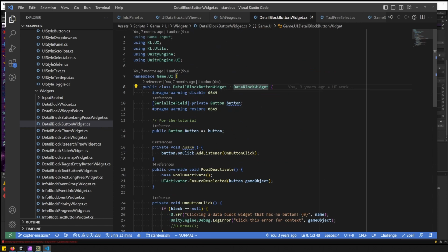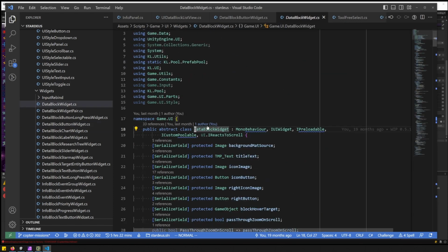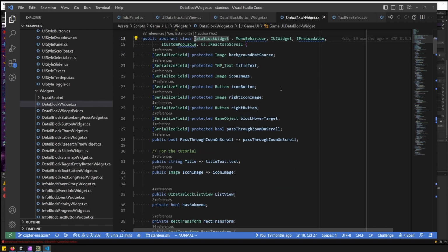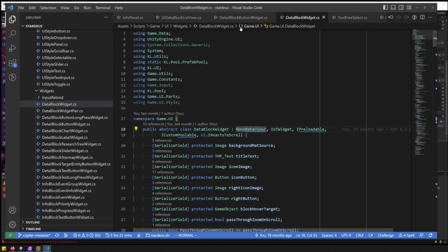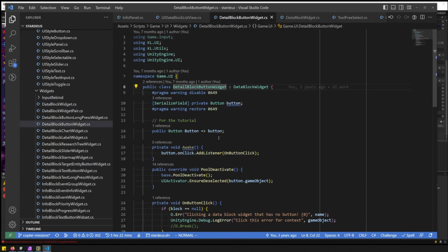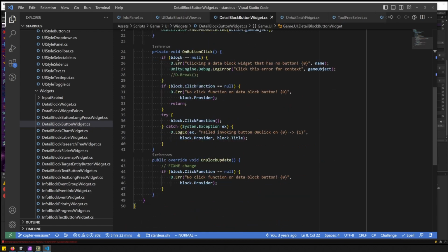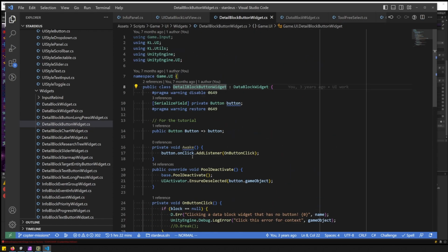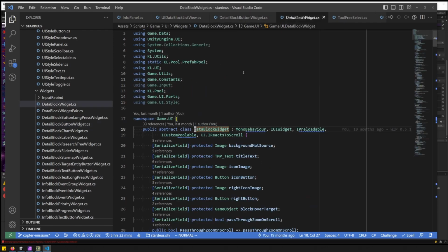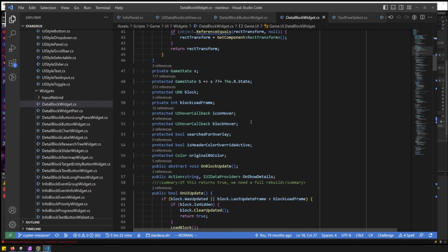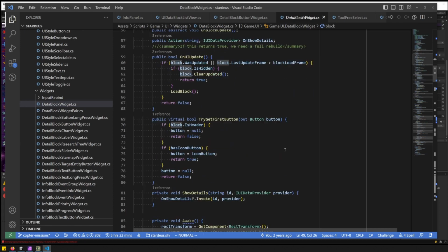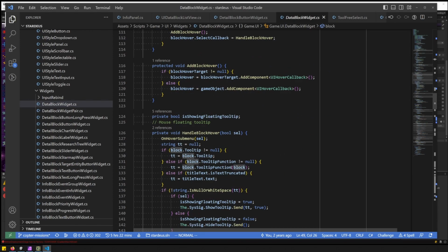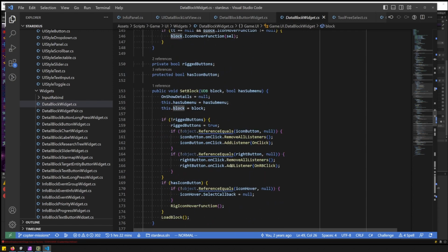So all the buttons are game objects. If you go to the abstract data block widget class, you'll see it's a mono behavior. And all the button widgets derive from that, and they react on clicks and so on. The key thing in these widgets is this UDB block, and this is where we separate the data from the visuals.